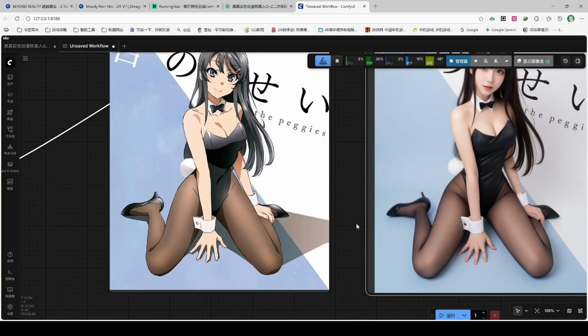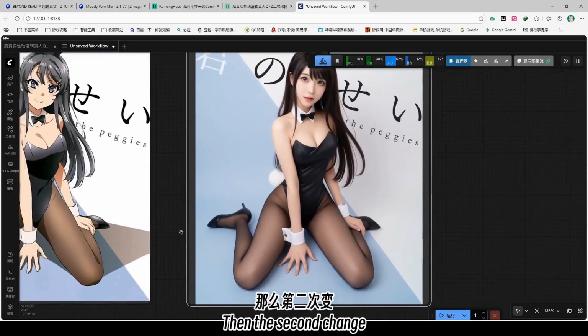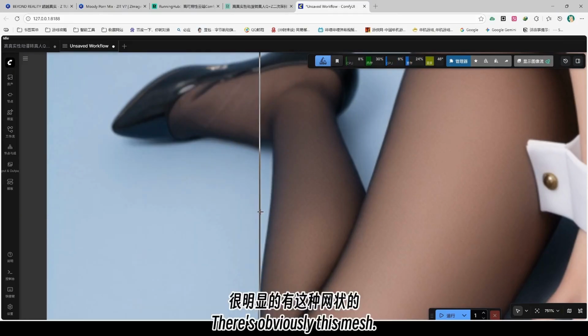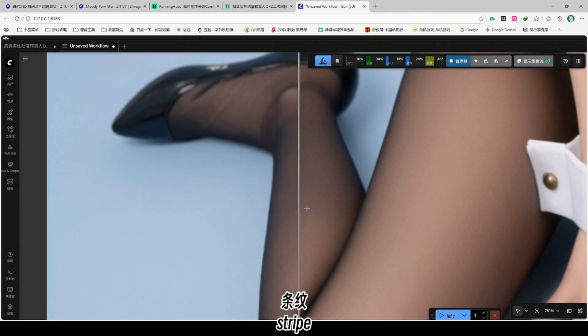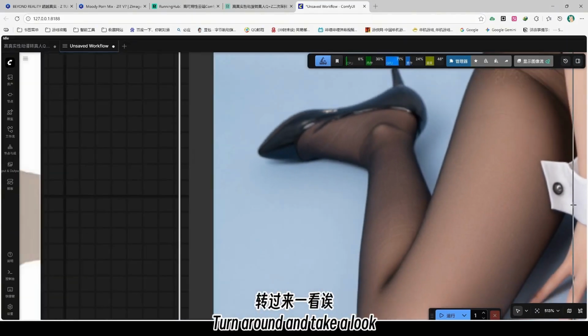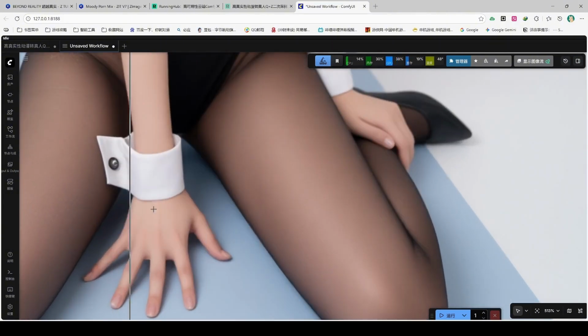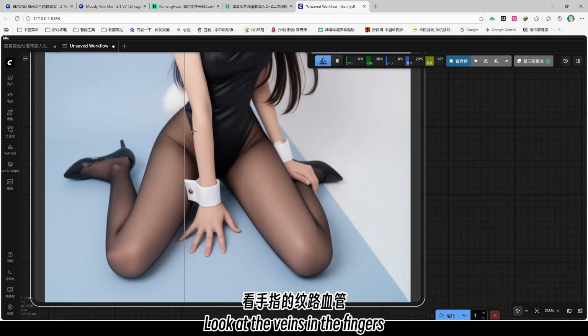Nothing else has changed. Then the second change is equivalent to adding texture to it. We see this is the original Qwen model, and there is clearly a mesh-like structure. The stripes turned around and said, oh, it became very real all of a sudden. Look at the lines and veins on the fingers.